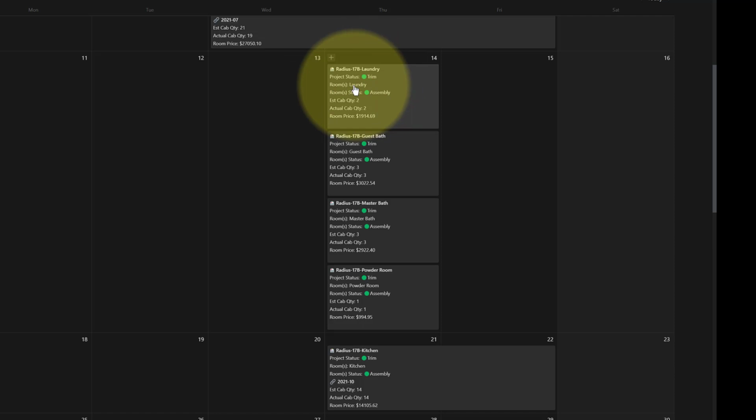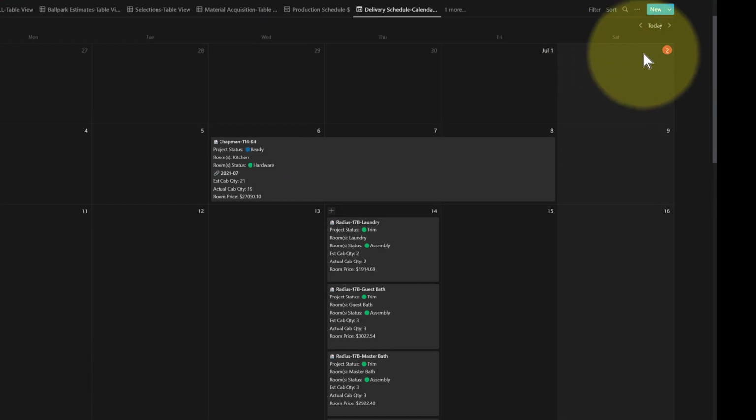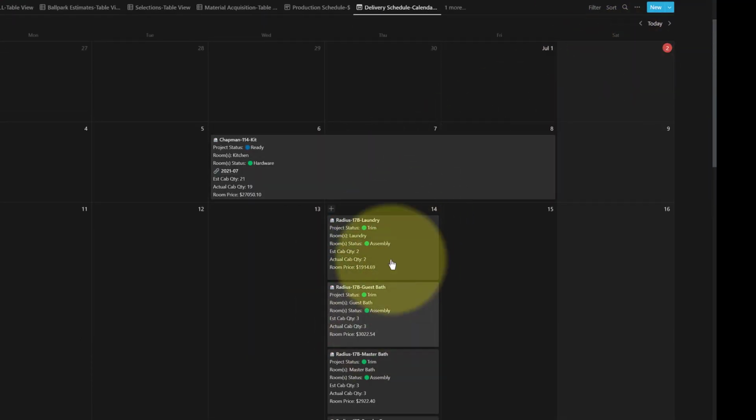And then the room, this is the laundry room, this is the guest bath, this is the master bath, this is the powder room. And then we have the room status. So in this case, we're at assembly, and this is telling us this is good. We're planning on installing this here. So assembly is green, saying it's that far along. But if this was back at Ballpark Estimate, we would have a red button here saying, hey, you're not far enough along to be able to install this. And so these color-coded room statuses are helpful in that sense. Is the house ready for the cabinetry, and are the cabinets far enough along for us to be able to do what we need to do?